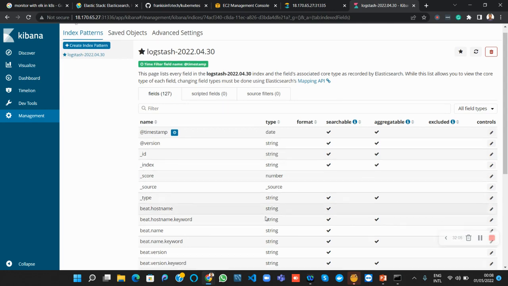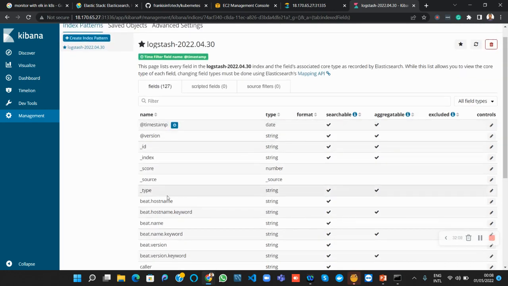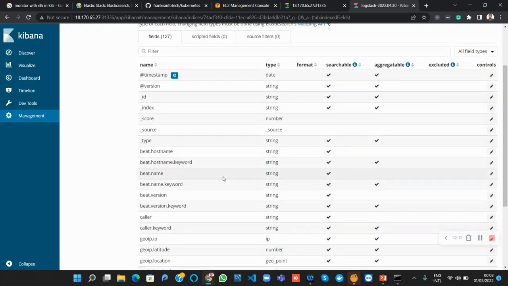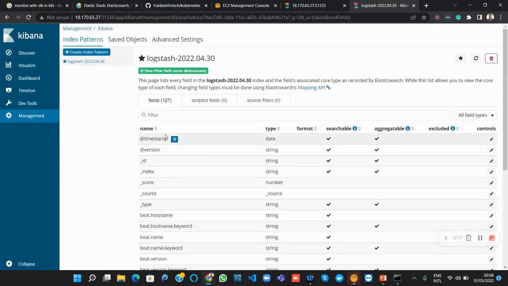So this is what you need to get. These are the names based on timestamp, GeoIP, geolocation. There are lots. Once you've done that, go to Discover. Click on Discover.